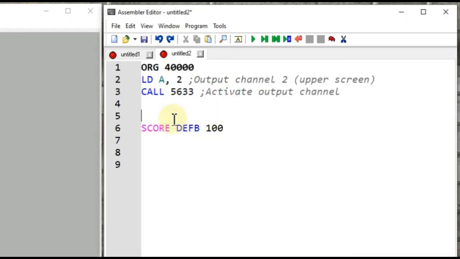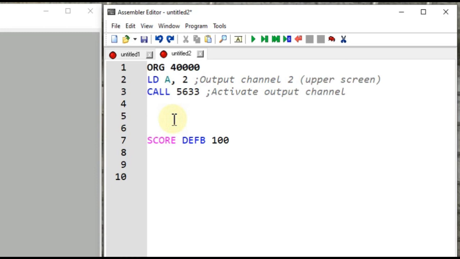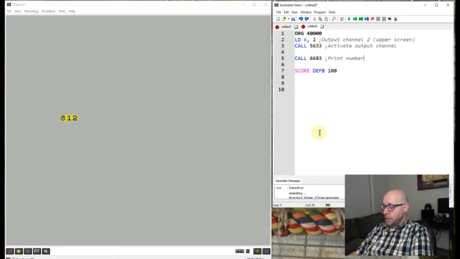So I'm going to do that right here, and I'll enter a call instruction 6683, just like that, with a comment, and this comment is going to be print number. But in order to call this subroutine, we need to pass it a value in the BC register pair. So as you can probably guess, the value that we need to put in the register pair is the score.